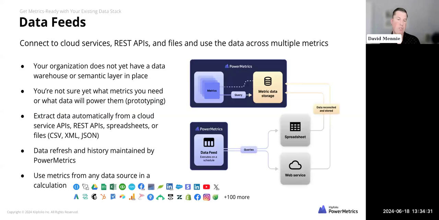One more thing to note, which I didn't show you in the demo, is data feeds. This is actually where PowerMetrics started. And I think data feeds are a particularly interesting way of prototyping metrics. For example, you don't yet have any data in a warehouse, or you aren't yet using a semantic layer, or even if you are, you're not exactly sure what data you want to power your metrics. We allow you to connect to over 100 different cloud APIs directly. For example, Facebook ads, Shopify, HubSpot, any source of data that's of interest, as well as spreadsheets, REST APIs, things like CSV, XML, and JSON files. All of these things can power a metric.